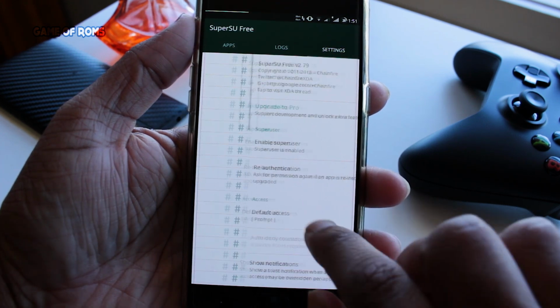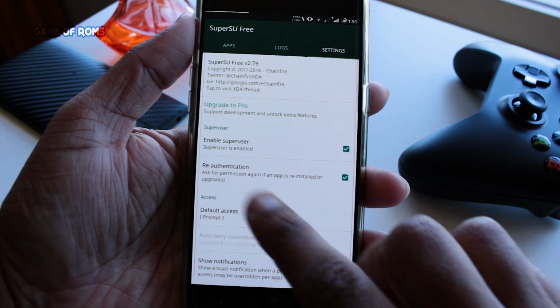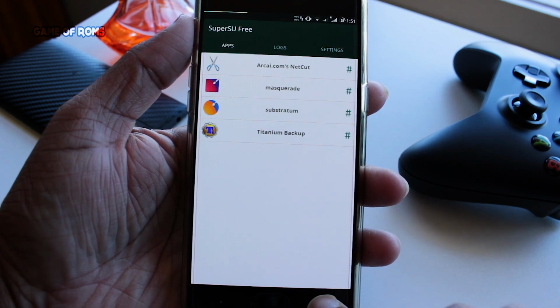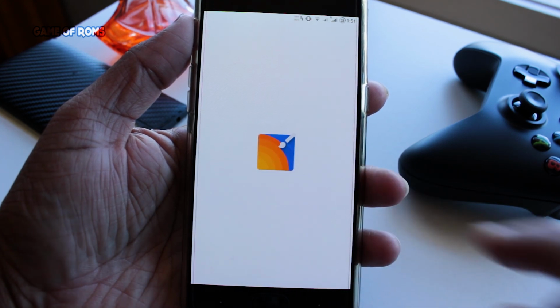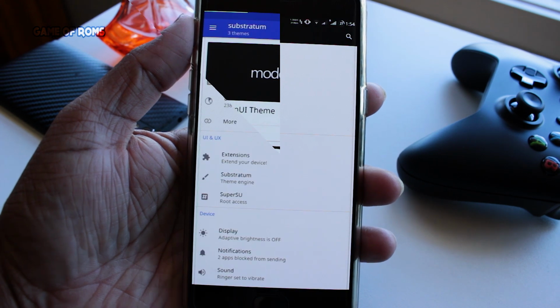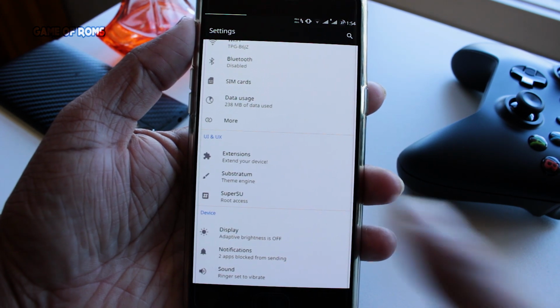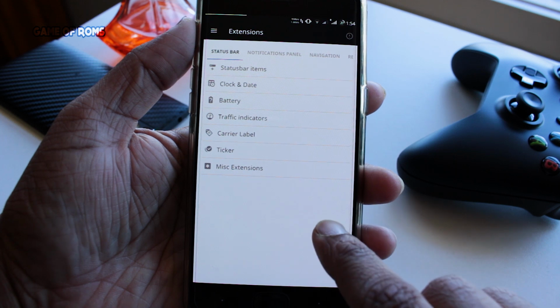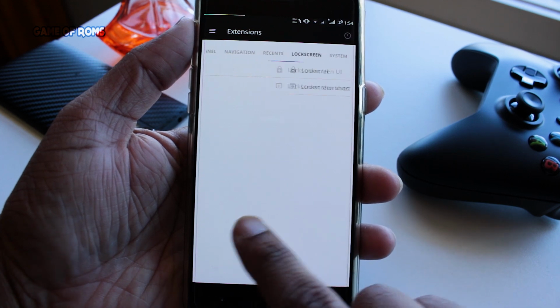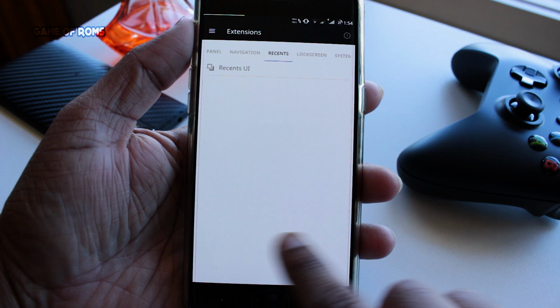And don't worry about the root, because this ROM is pre-rooted. It has full Substratum theme engine support. Moving on, let's talk about features and customization. All the features are packed in one tab called Extensions, and they are properly organized so it's easier for you to find them later on.